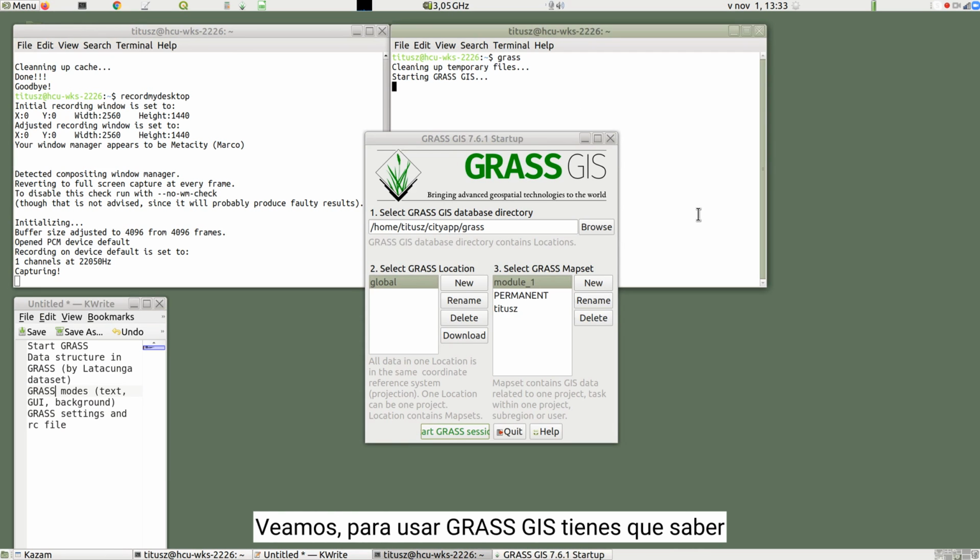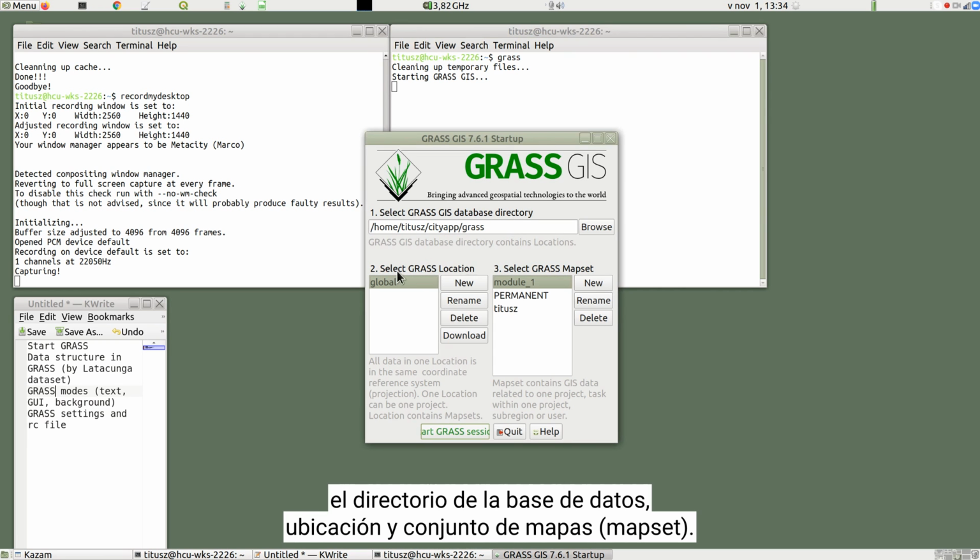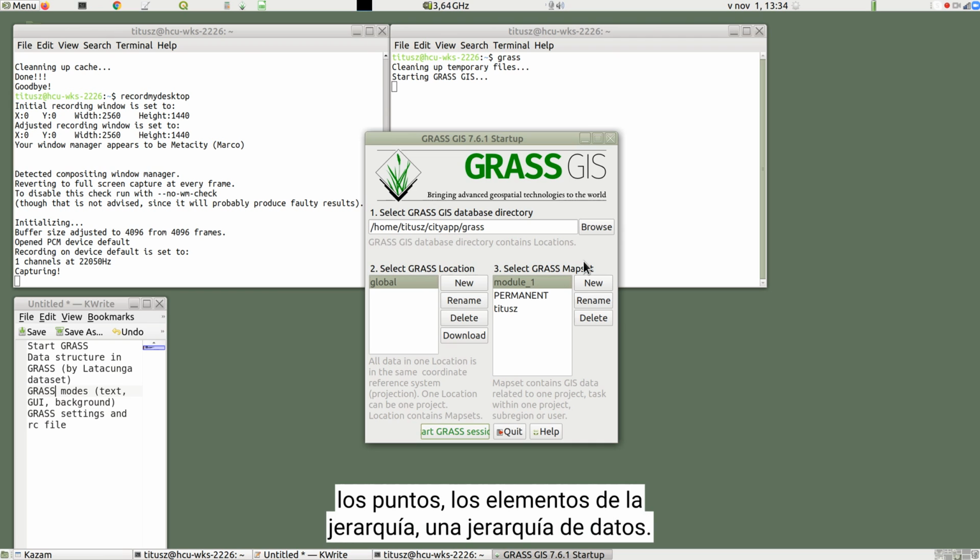To use GRASS GIS you have to know the GRASS GIS data structure. That is actually database directory, location and mapset. So three steps we have. That is not three steps, but those are the items of a hierarchy, a data hierarchy.